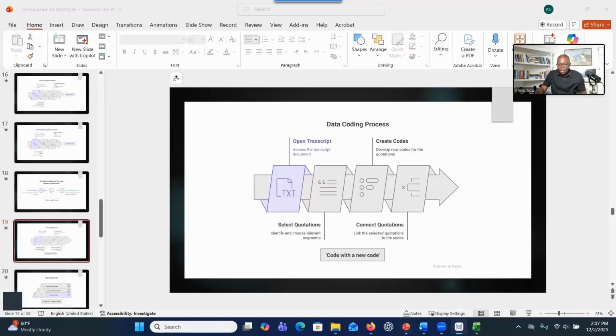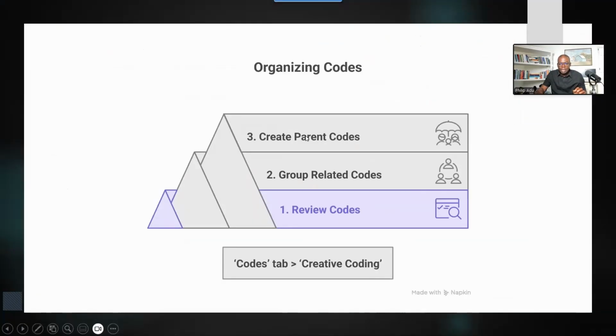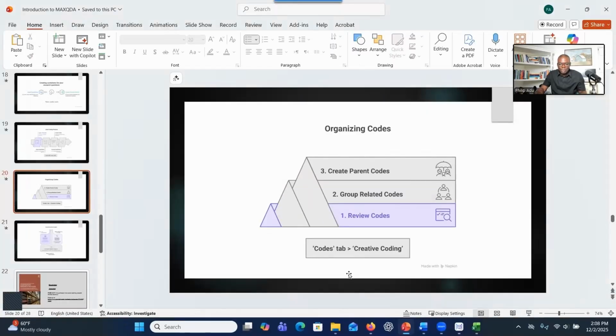So let's go back to the PowerPoint and show you what we're going to do. We're going to use the creative coding function to help us categorize the code, and then we'll be able to develop themes. So let's go back to the process. You have to review the individual codes, see their characteristics and how they are related. Based on that, you can group them and then name the groups. And that name for the group will be the theme.